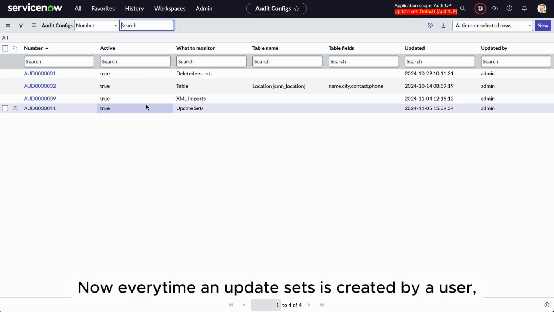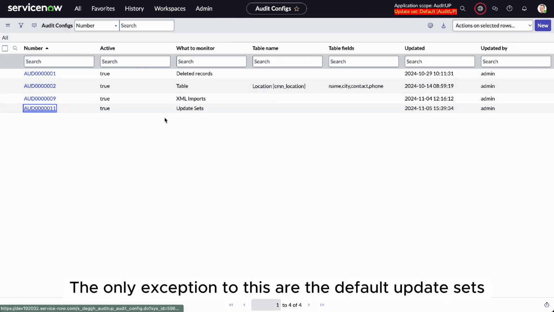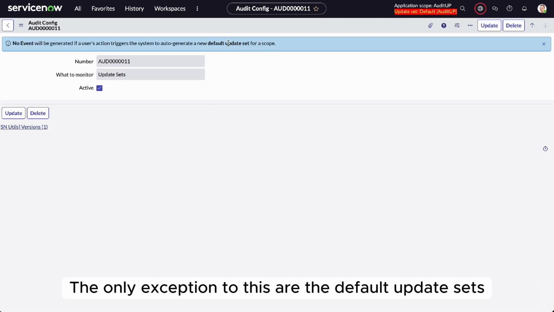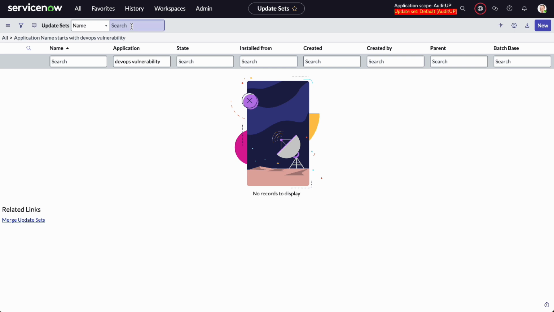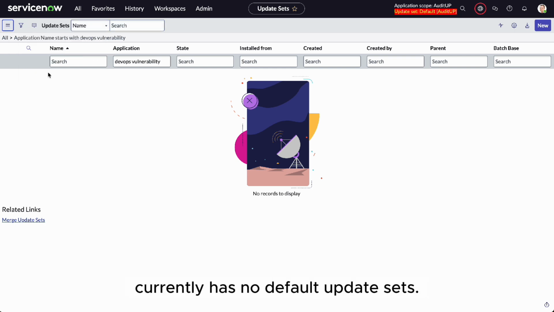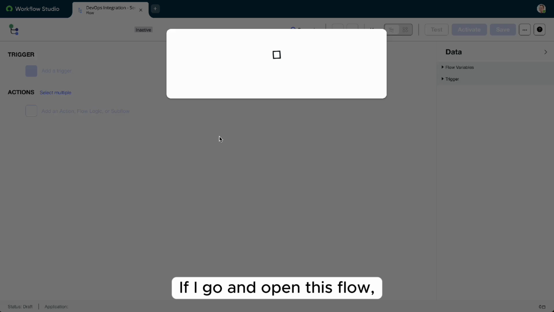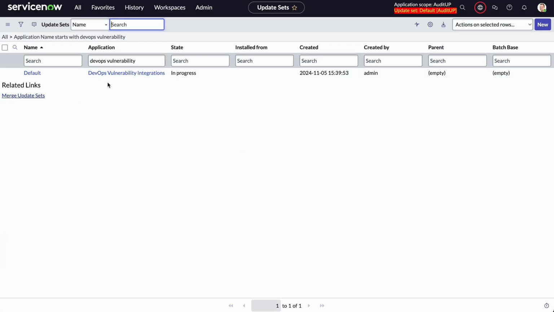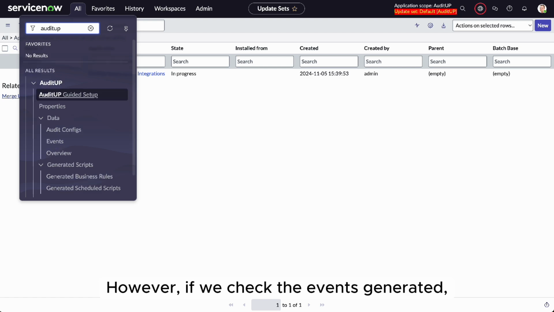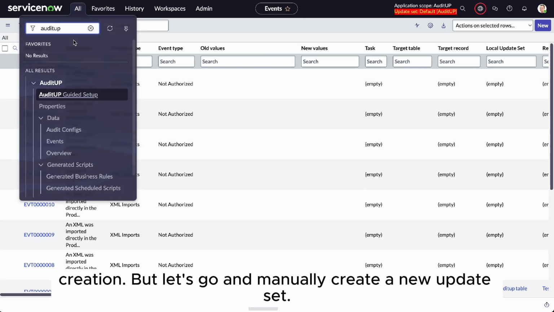Now every time an update set is created by a user, an event will be generated. The only exception to this are the default update sets that are automatically generated by the system. For example, the DevOps vulnerability integrations currently has no default update set. If I go and open this flow, the system will generate one automatically. However, if we check the events generated, we can see that this action did not trigger an event creation.